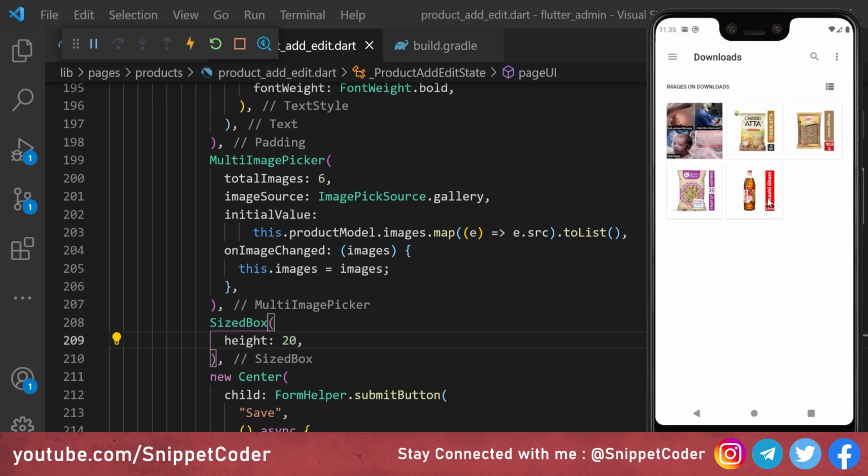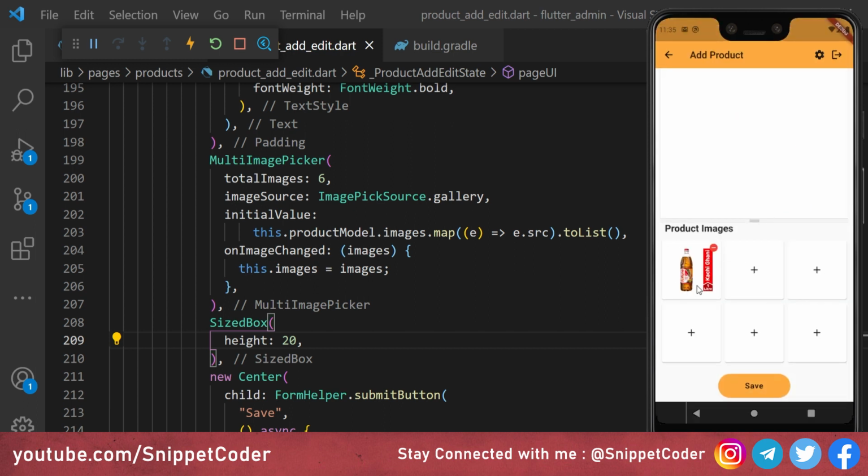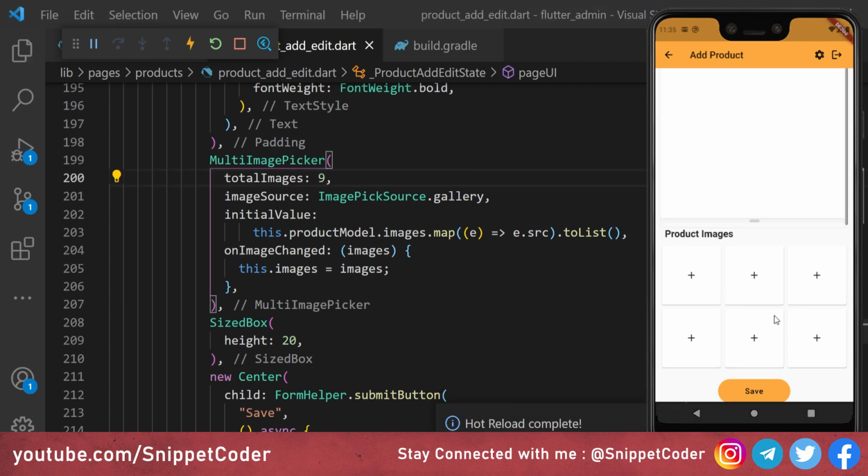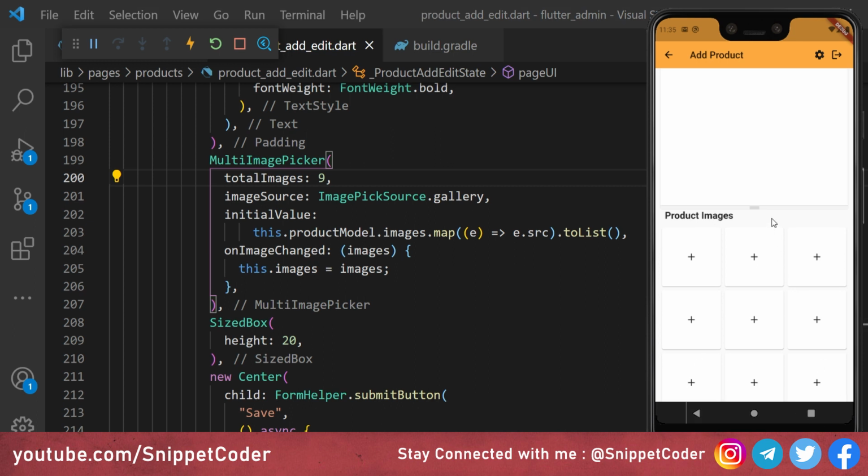Now if I click any of the images, you can see the image has been selected. If I remove this image, the image will be removed from here. If I increase the total images to 9, you can see a total of 9 images. If I reload the application, now you can see we are getting a total of 9 images here.